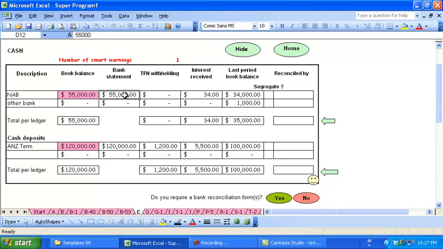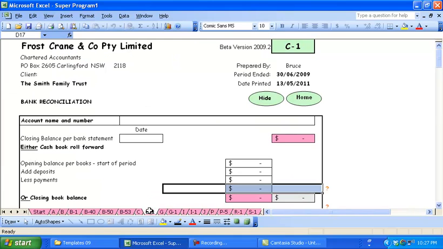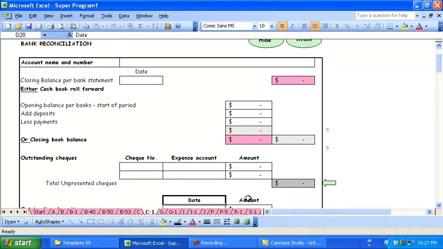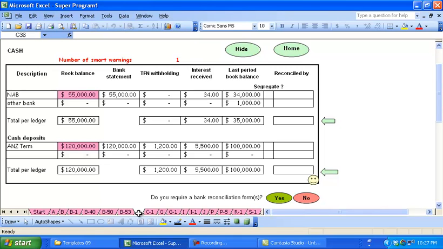You'll note that the bank statement figure is put in there. If you wish to reconcile and record a reconciliation, you can select one here. If I select that yes button now, you can see that a schedule label C1 has come up. This is a standard bank reconciliation format that we use for all work papers and enables you to quickly analyse bank differences and to record them, and others can review and see that they're right very swiftly.